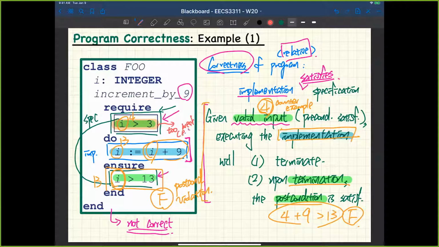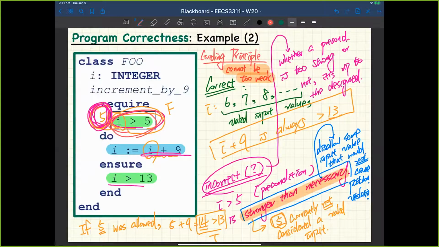For example, it would allow 4 to be the valid input. Okay, guys, any question about these two examples? I think these two examples, again, are quite simple, but they will illustrate some points. Let me answer some question.